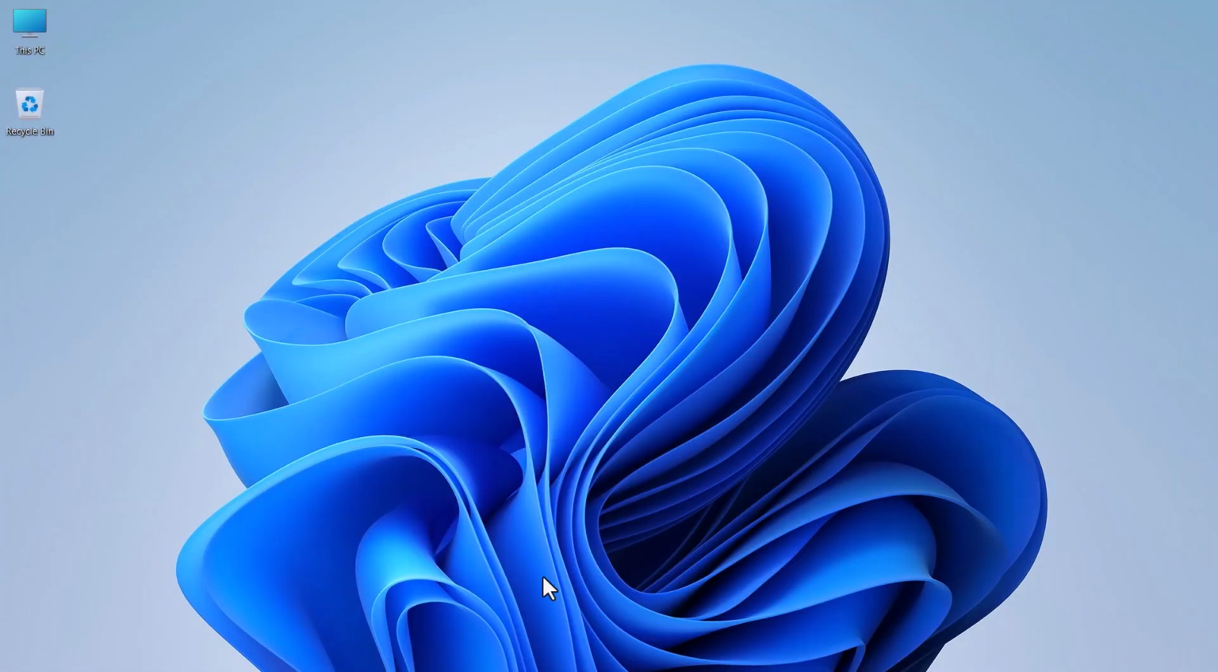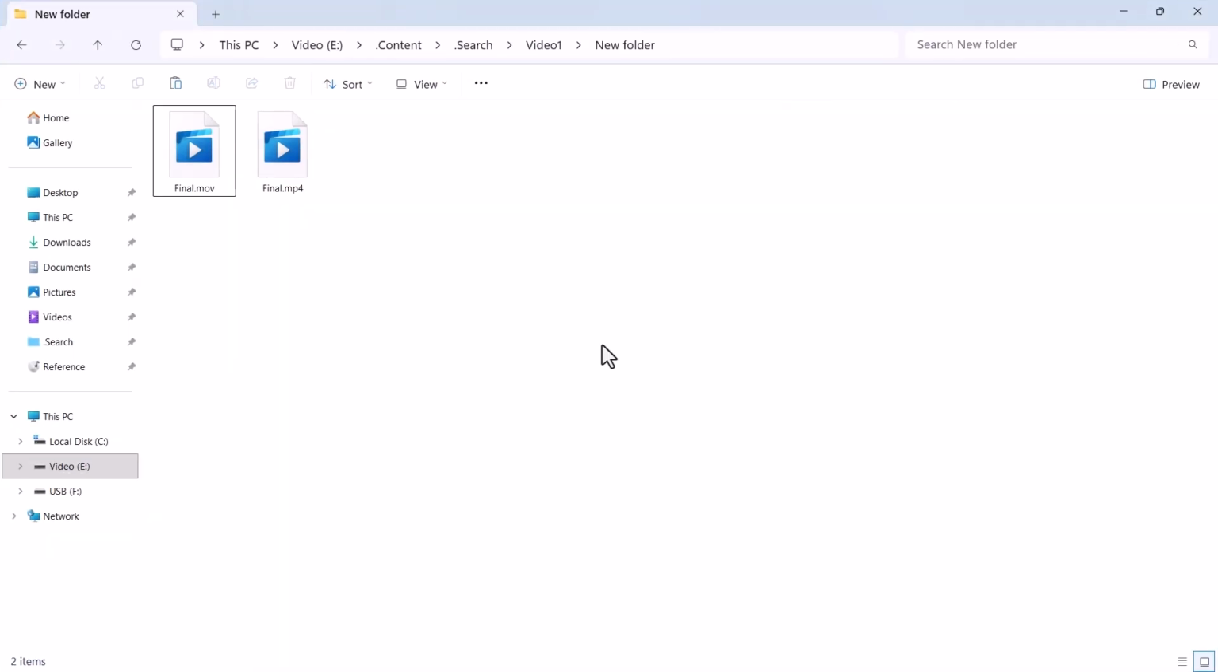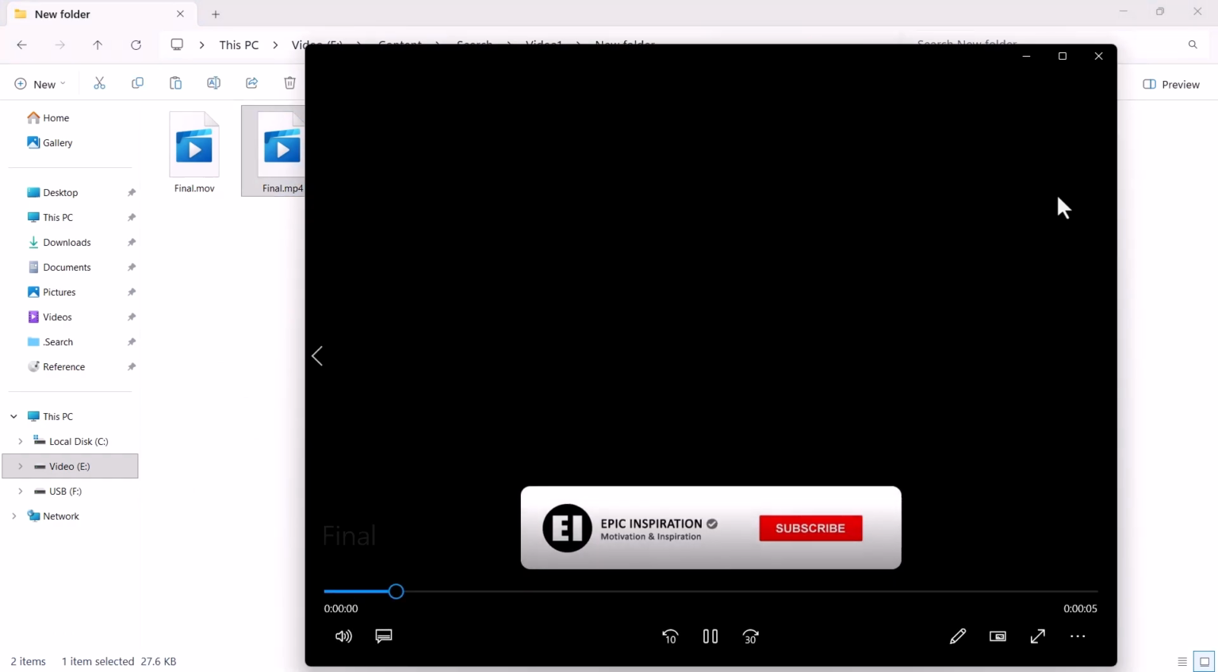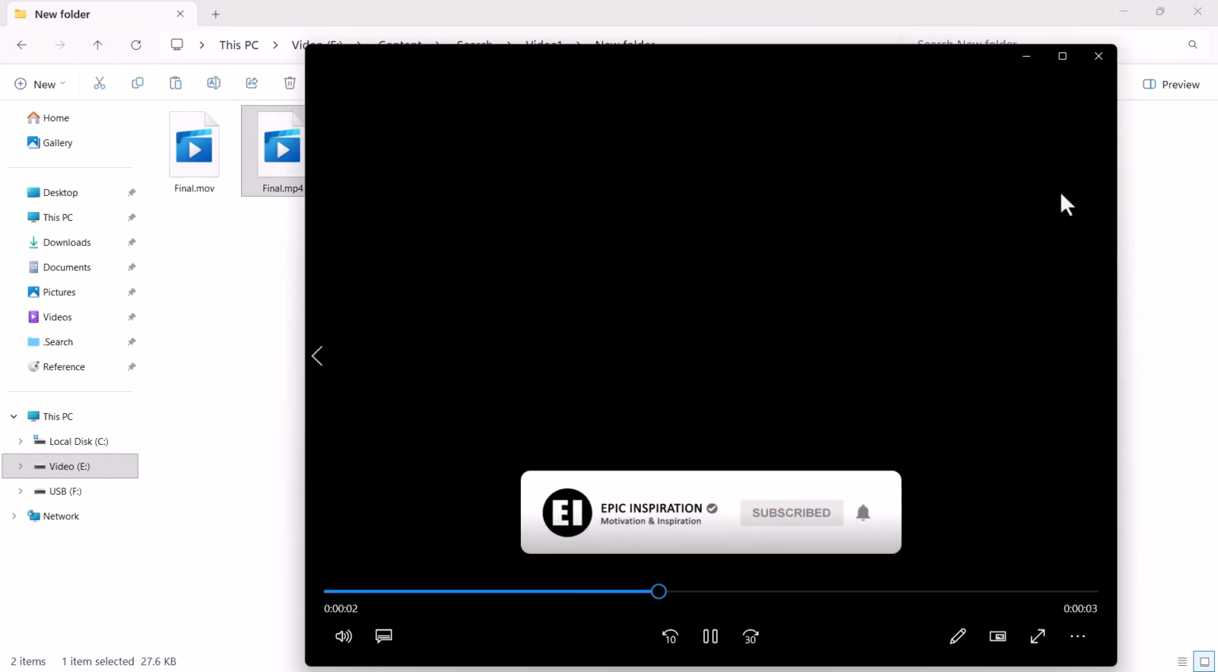You'll see the progress bar moving at the bottom of the window. The time it takes depends on the size and length of your video. Once the progress bar finishes, the conversion is complete. Go to your selected folder and you'll see both the original file and the newly converted one. That's it. VLC isn't just a media player, it's a powerful built-in video converter.